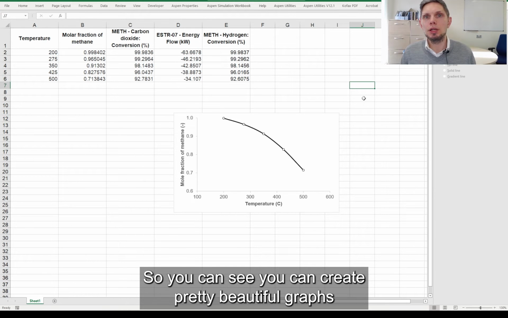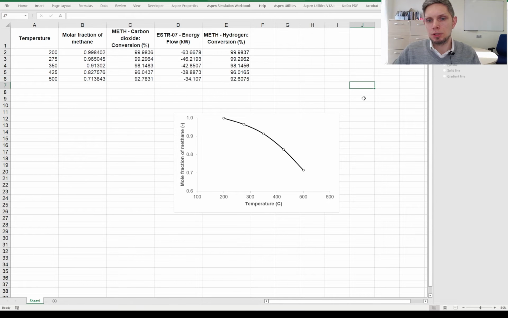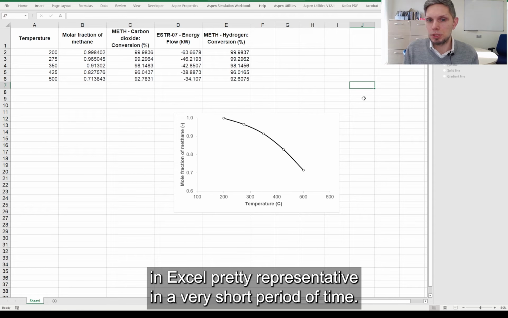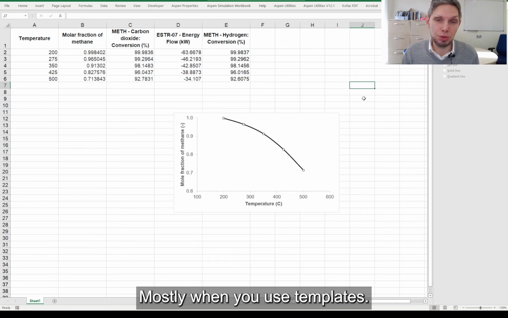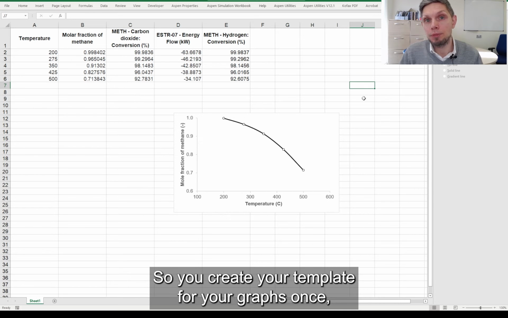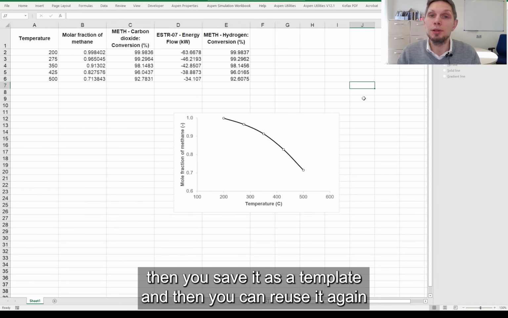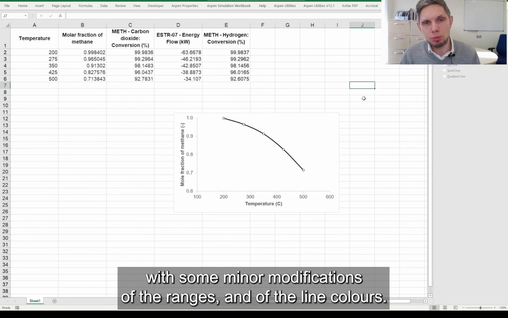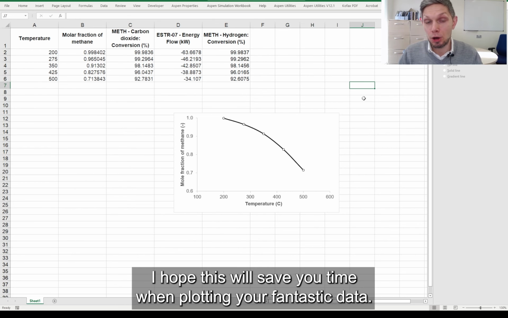So you can see you can create pretty beautiful graphs in Excel, pretty representative, in a very short period of time, mostly when you use templates. So you create your template for your graphs once, then you save it as a template, and then you can reuse it again with some minor modifications of the ranges and of the line colors. I hope this will save you time when plotting your fantastic data.